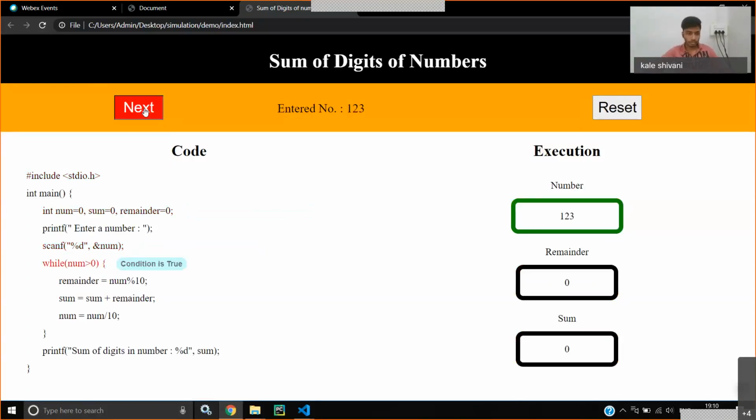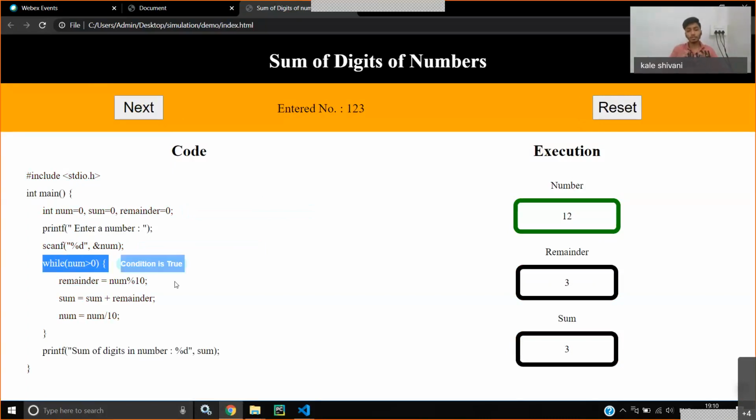Okay, condition is true. We are updating the remainder, sum, and number also. And again, we are moving back to the while loop. So that's how you can move back or jump from one line to another while using JavaScript. There is no actual while loop you have to implement in JavaScript, because each time you press the button, an event will occur, and at that time you have to take a decision. So all the things are in an if else ladder. You have to follow that.